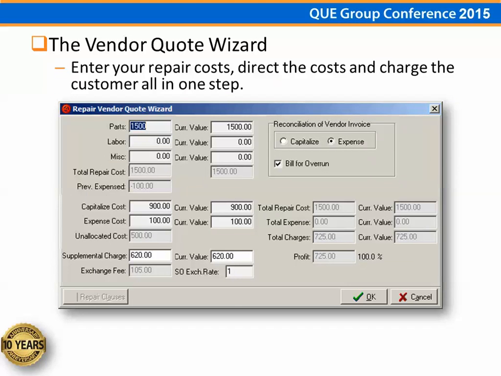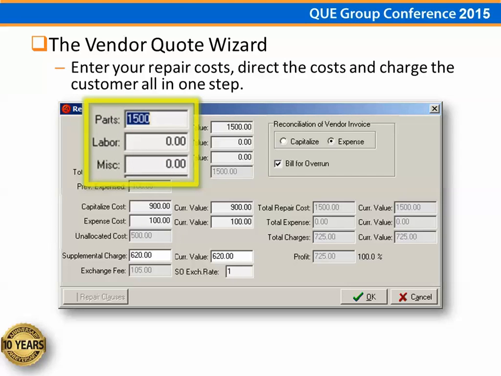And so in this vendor quote screen is where you can enter all of your repair costs, you can enter what you want to charge the customer, and you can create your R-type line item. So we're still in the repair order here, this is the window. The first set is your parts, labor, miscellaneous screen. So you can enter the repair estimate in there, just like editing the repair order line item and entering the cost there. You're doing the same thing here, so you don't have to do that twice. So you're going to enter your parts, labor, miscellaneous, and that's your cost.